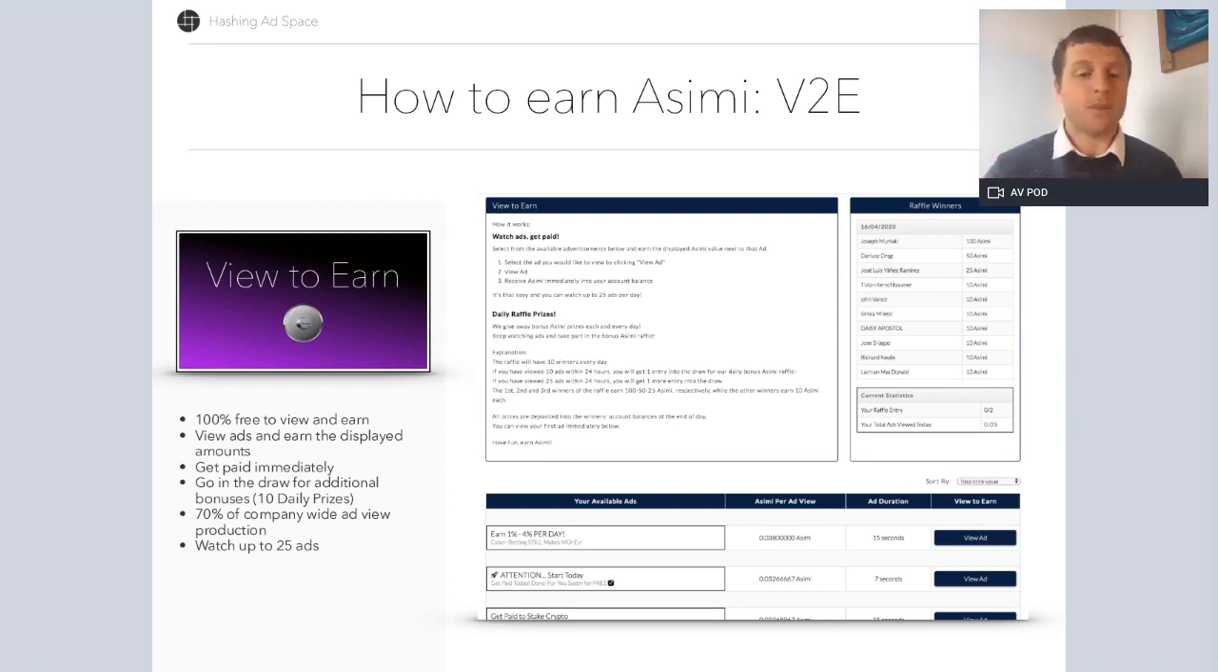So we don't set the price for the View to Earn system. It's a direct relationship between advertisers and viewers. It's that transfer of value like we talked about, and you can go and watch those ads. Now, it's a modest amount, guys. I have to say that the View to Earn system is a modest amount of Asimi. But remember, there's absolutely no obligation. There's absolutely nothing needed. You come and watch ads for free.